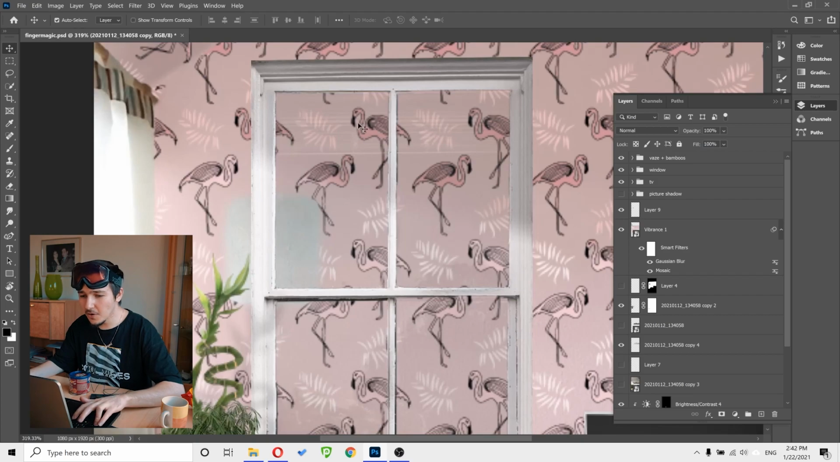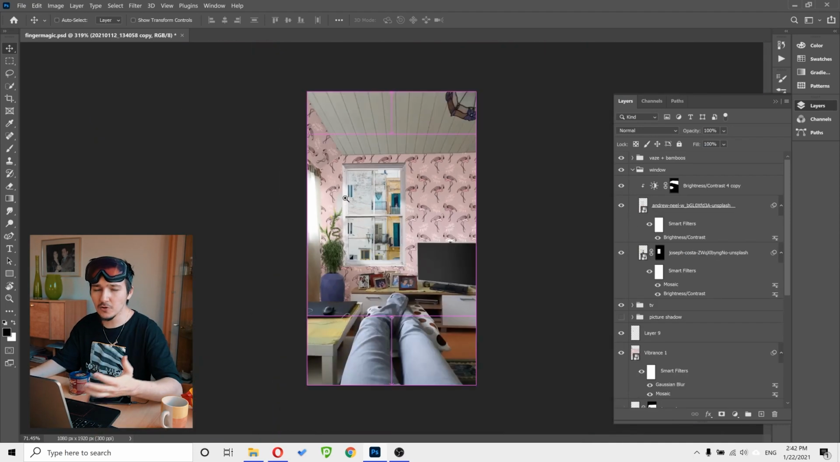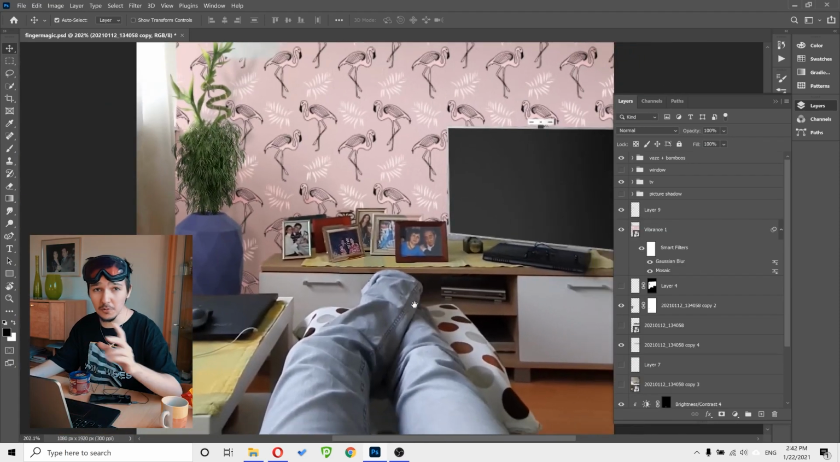Then we have this window, and again it's just a normal window with transparent panes. As you can see, the reason they are so transparent is because I want to put something behind them. That's why they need to be empty. One more cool thing that you probably didn't notice: I am missing some legs here.